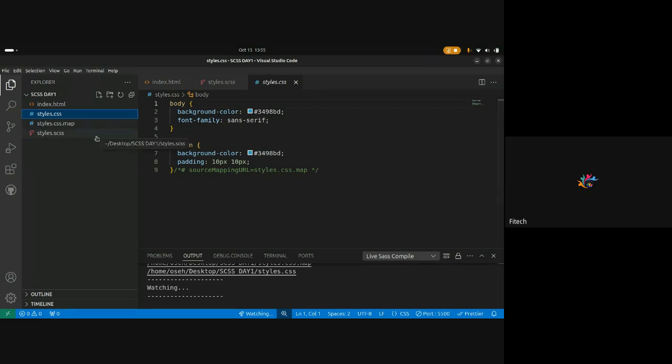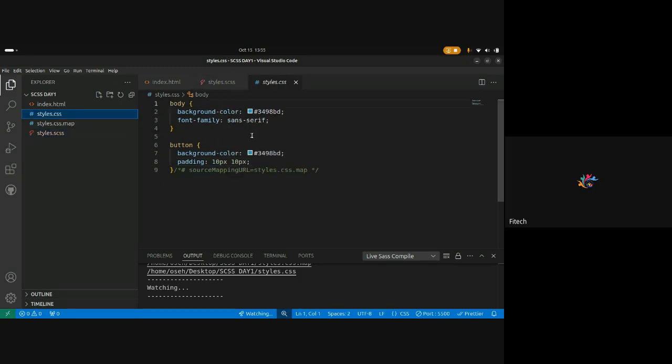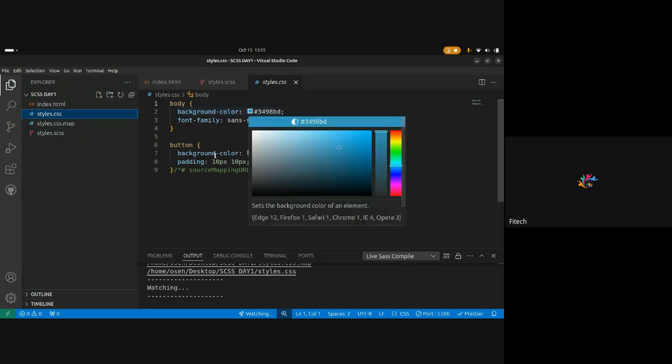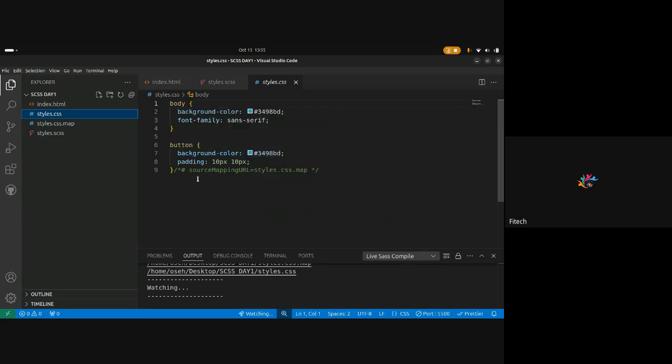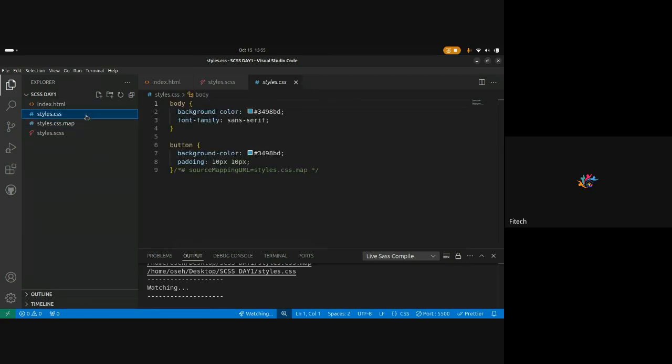Now, if you see what we wrote here, right? Main color is 3498BD. If you come to our CSS, you can see that this is the background color. You can see it is being compiled into CSS basically. Our styles.css.map, you don't need to touch anything there. So you can see that this compiles into CSS. So that's what it means by preprocessor basically.